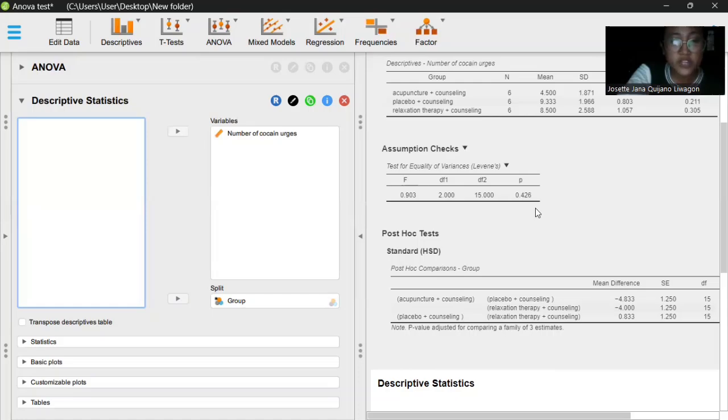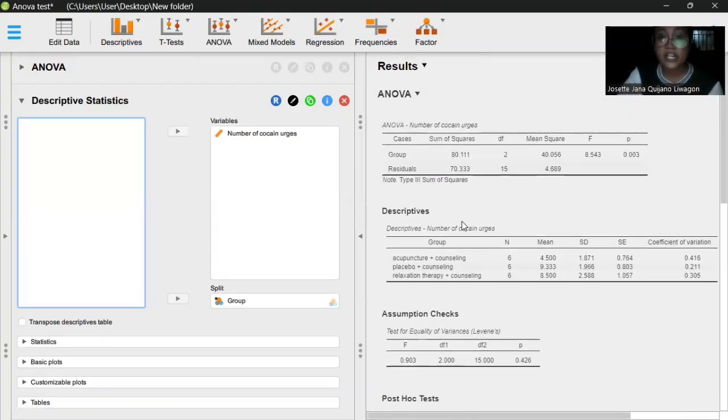For the ANOVA, the F value is 8.543, while our p-value is 0.003, which is again less than the alpha value of 0.05. This means that there is no significant difference between the number of cocaine urges of the 3 different groups: acupuncture, placebo, and relaxation therapy.